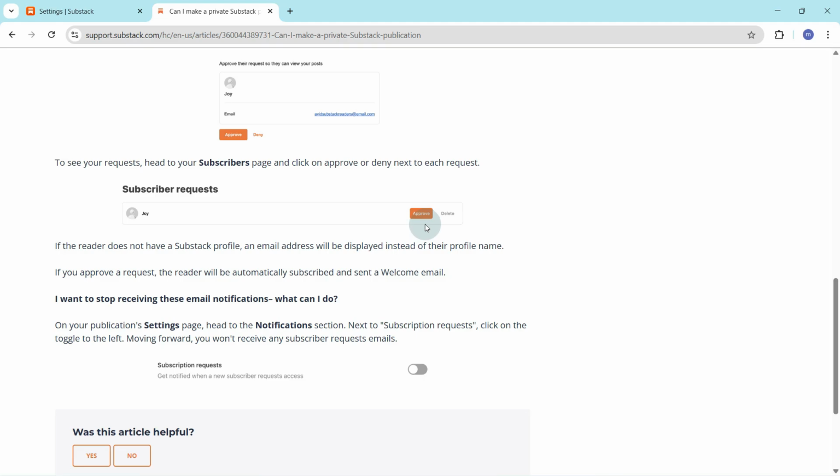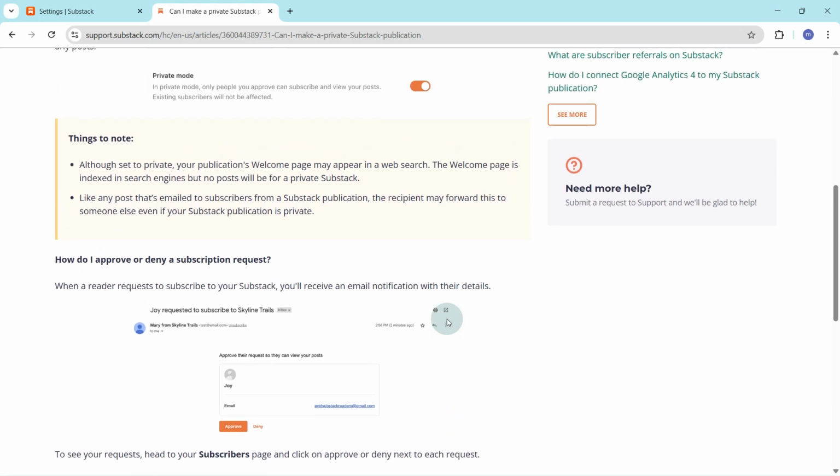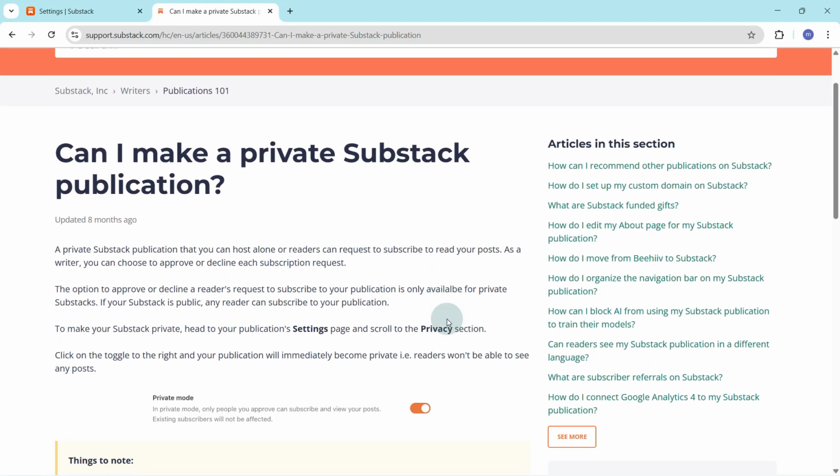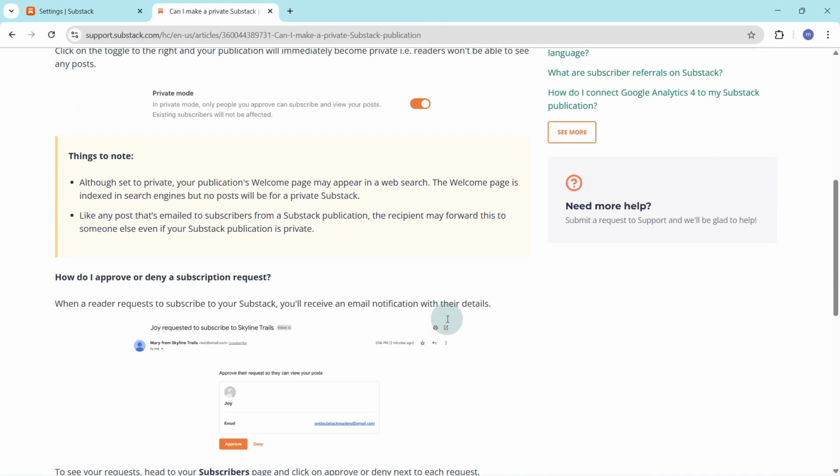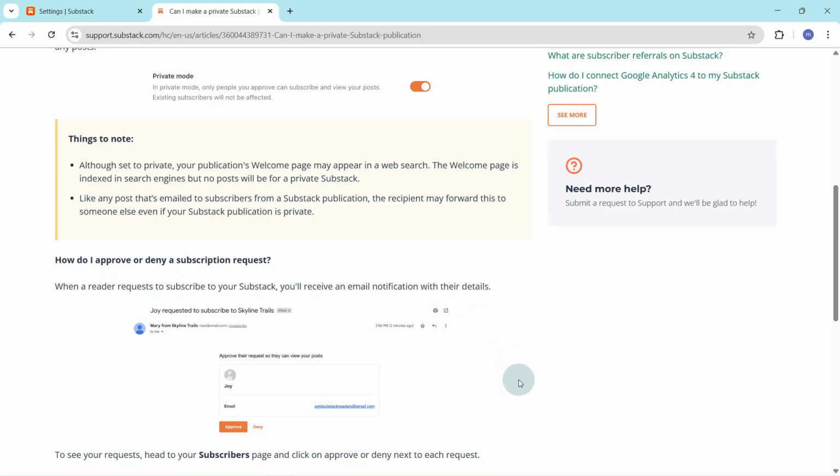You can manage all these requests by going to the Subscribers section in your dashboard, where you can review, approve, or deny each request based on your preferences. This gives you full control over who is allowed to read your content.